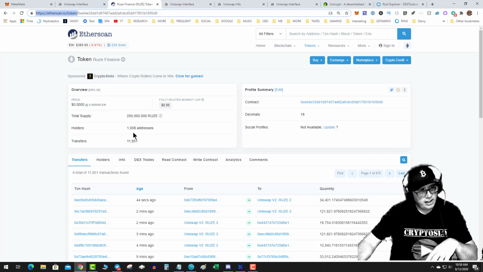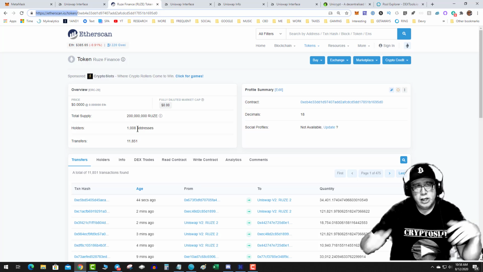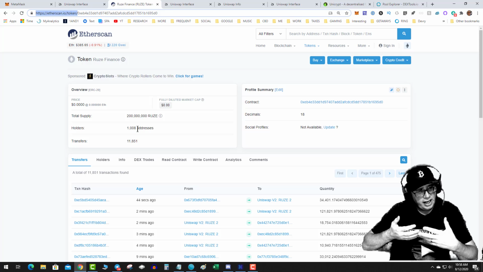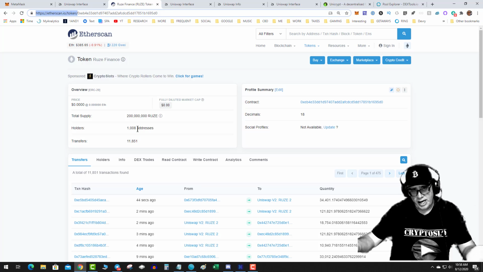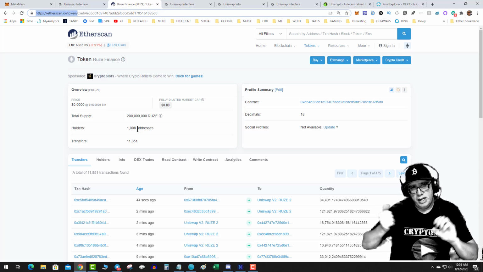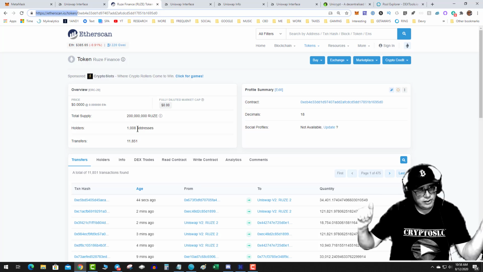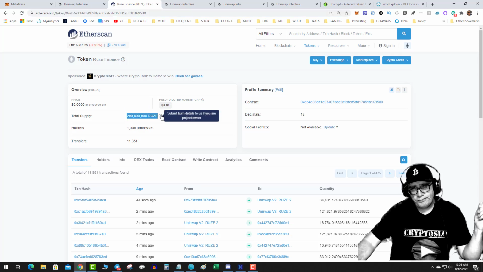So we can see there are 1,008 addresses. Not bad, not bad. Addresses are a decent indicator of how spread out the coin is. If something has 50 addresses, not many people own that coin, so you have to be careful with that. Here's the total supply.